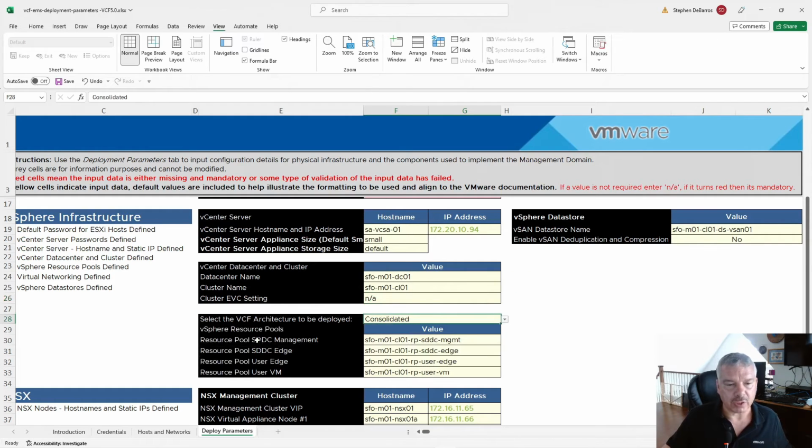And notice it's going to create these resource pools for SDDC management. That's the name of the pool. There'll be a pool for edges, another pool for user edges, and another pool for the user's VMs. Again, if you don't like these names, you could change them, right? And that's all that setting really does.